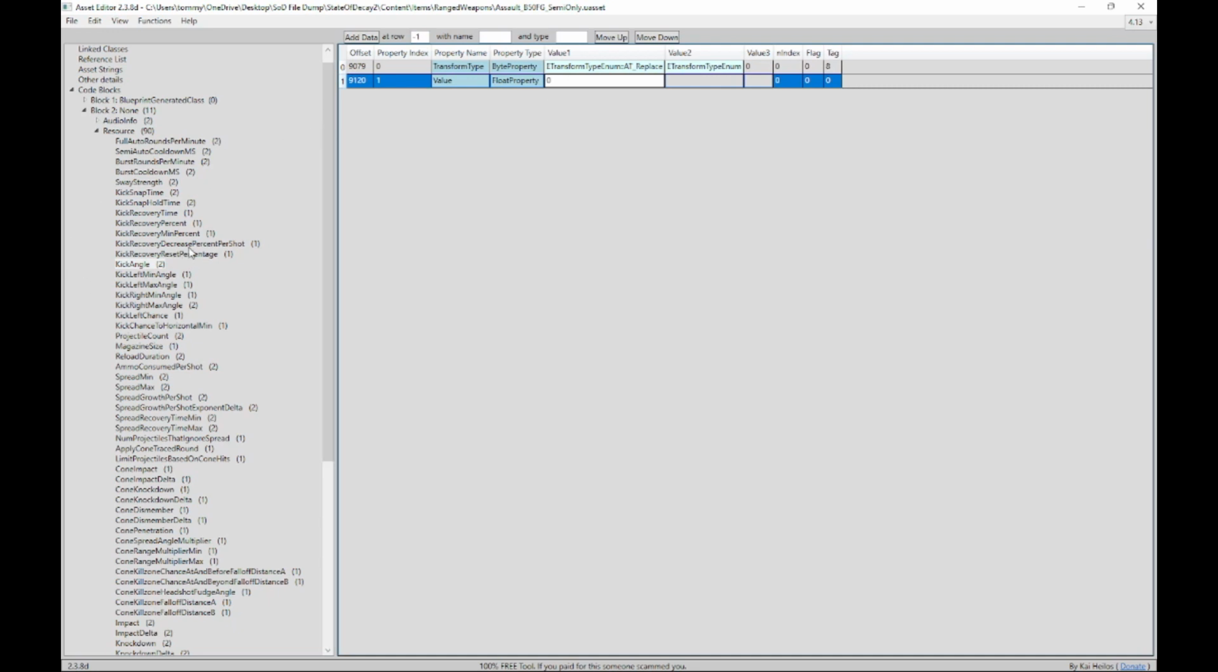If you click on something and it does not have a float value there, there's just nothing to edit, so don't worry about those. Usually you'll see a number one by them. If it has a number two, usually it will have a float. Go ahead and get rid of this kick angle too.